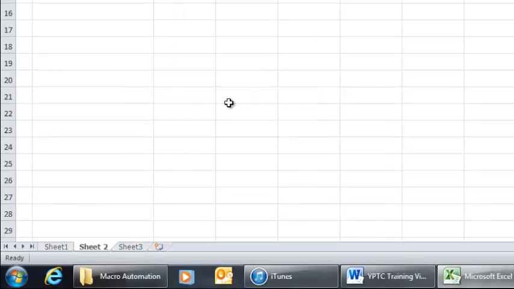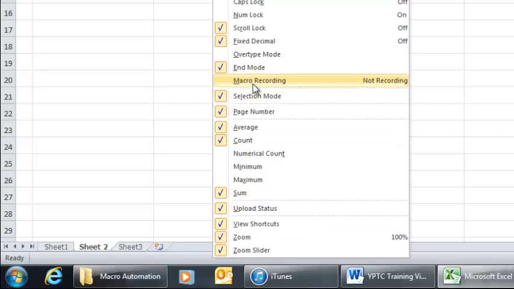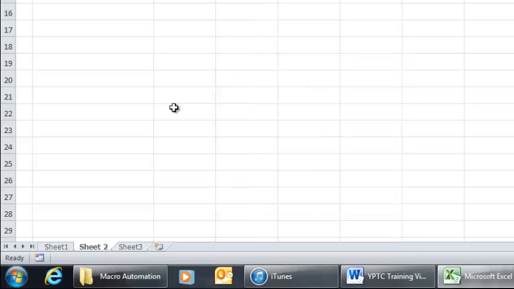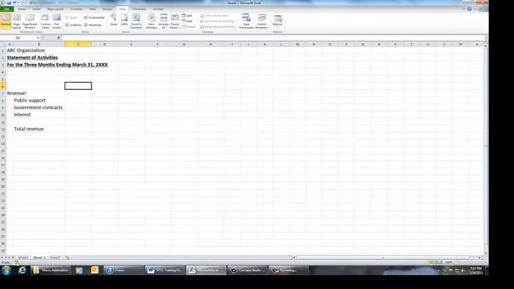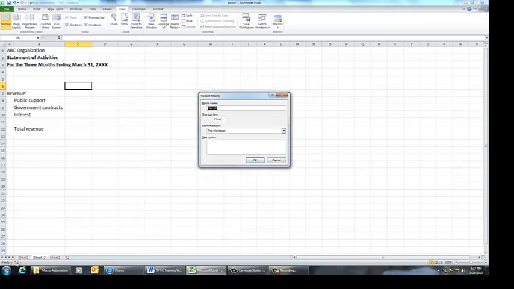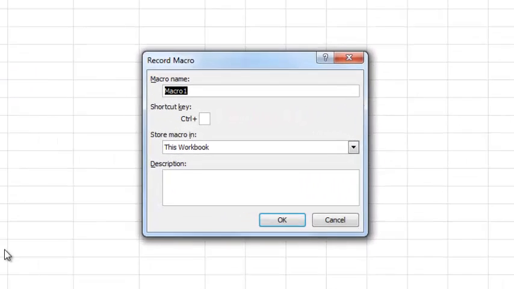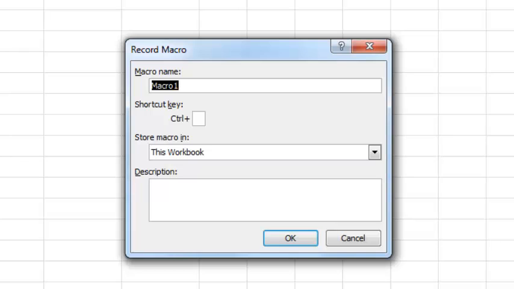So if you are looking at your screen and you don't see that, move your mouse over this bar, any place at all, do a right mouse click, find macro recorder, and check that. And there it is. All right, I'm going to start recording, so here we go. I'm going to press the record button. Before we get started, the record macro window comes up. I have to give this macro a name.